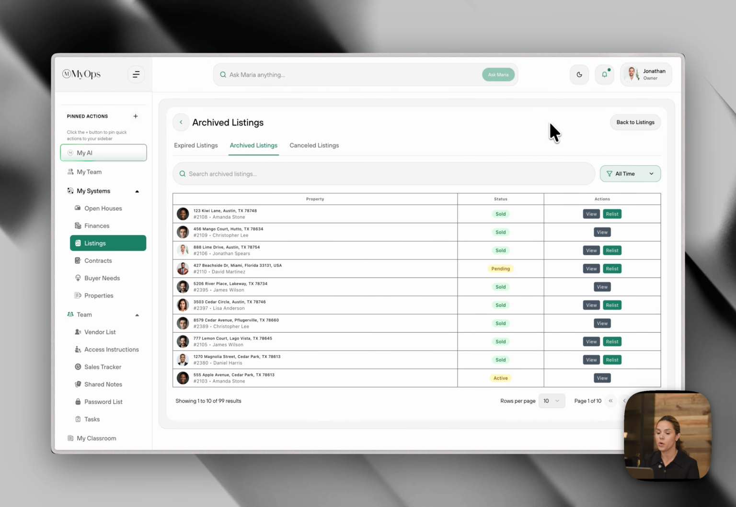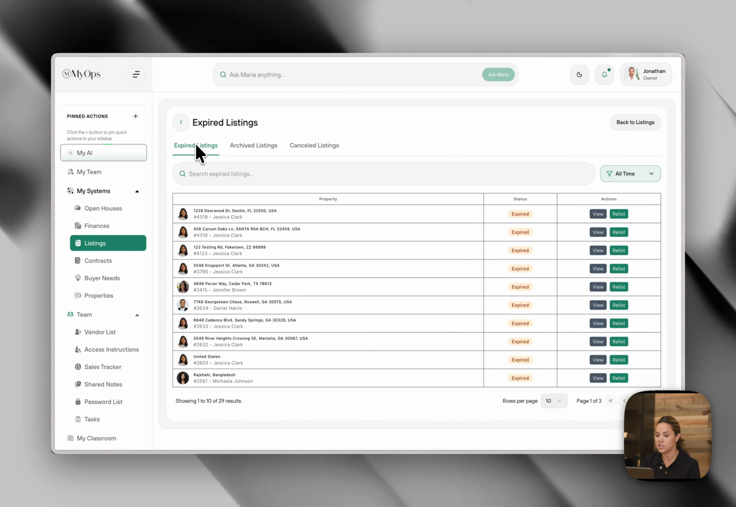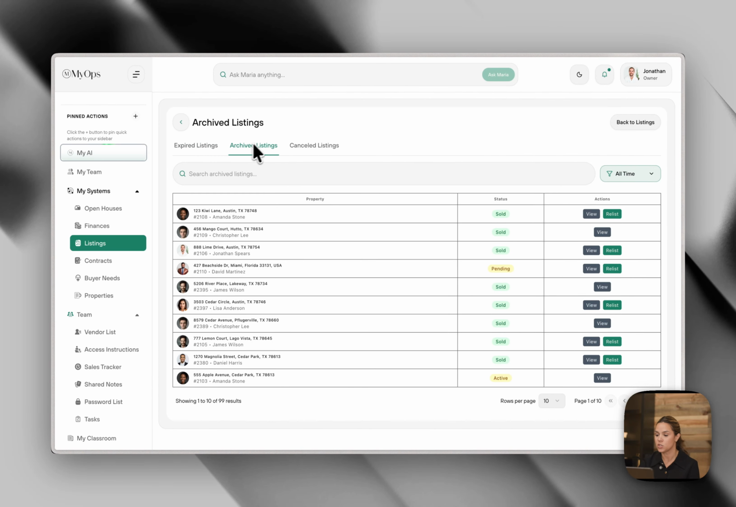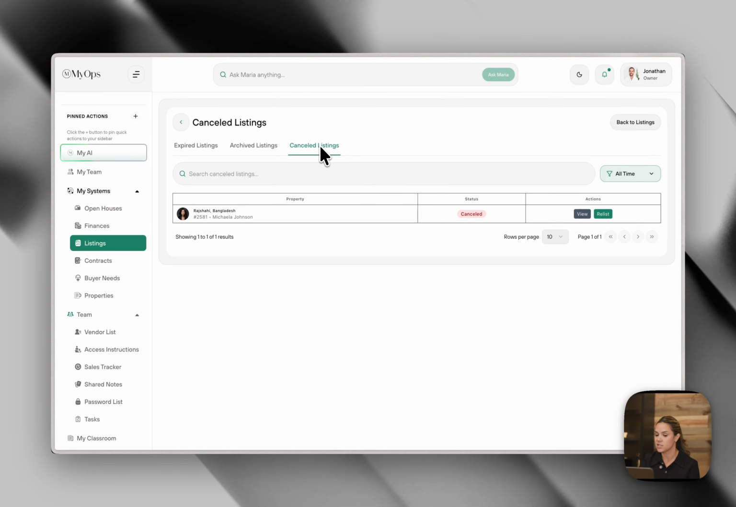Up here is where you can look at your expired listings with the ability to relist the form if you need to, archived listings, which is going to be listings that you have sold, and then canceled listings, which are any properties that you've canceled. So if you ever need to relist them or you want to notate that data, you have the ability to do so.